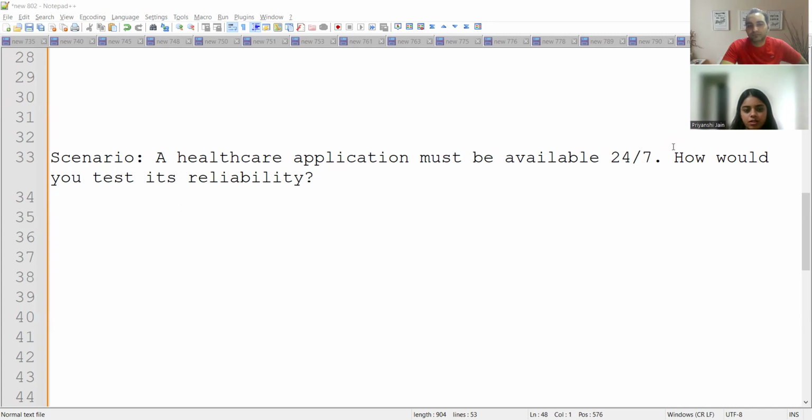How would I test reliability? Reliability means it should work in the morning, it should work in the afternoon, it should work in the evening. You cannot test 24 hours, but you have to go for some windows.